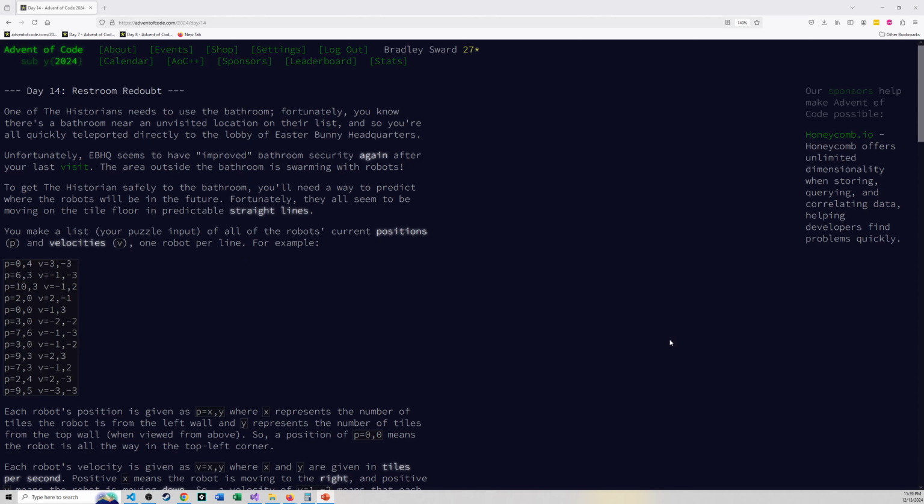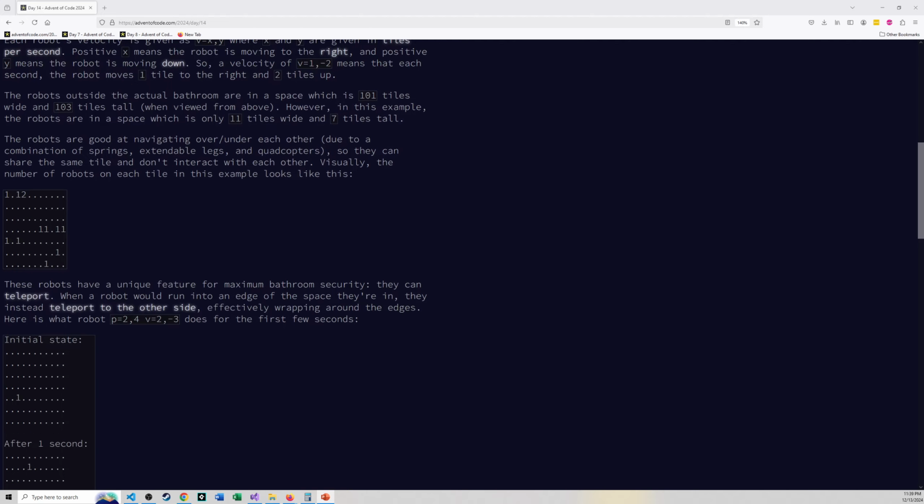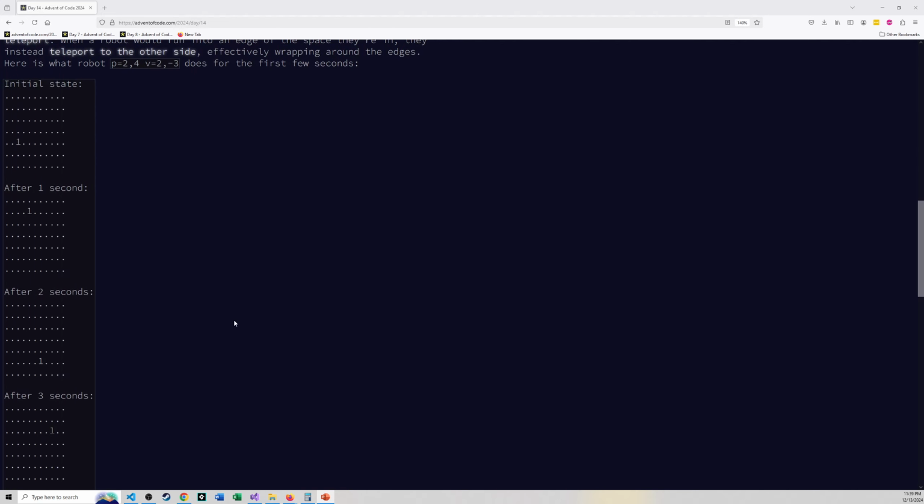We have security guards watching bathrooms apparently. I don't have a clue what's happening, but we have robots that have a starting position and a very definite constant velocity, and basically we're moving them around, in this case 100 seconds. We're trying to figure out where they will be 100 seconds from now, presuming that they can teleport around this space that they are guarding. And so it's actually not very tricky at all.